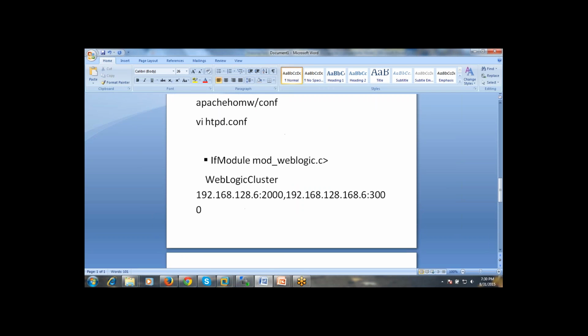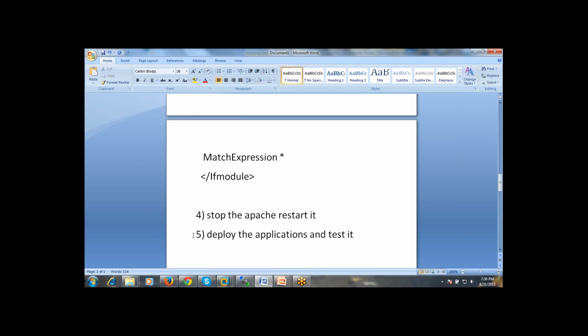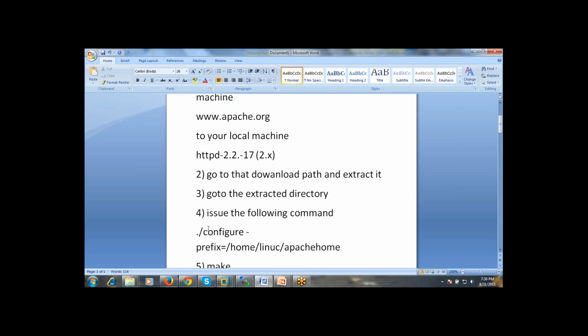And then after that, I need to stop the Apache and restart it. If it does not have any problem, it is going to restart. Then after that, deploy the applications and test it. So this is the complete process. Let's see it one by one.